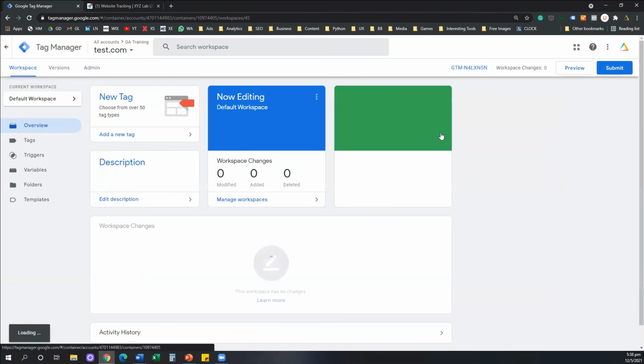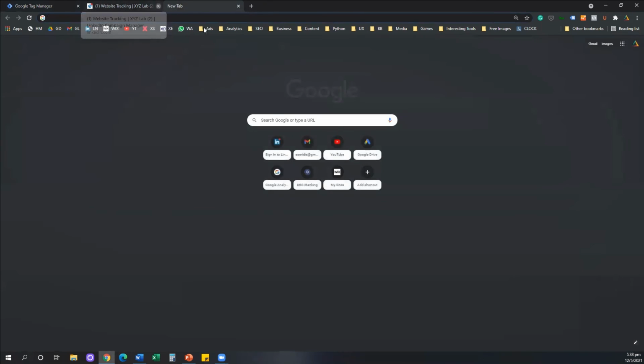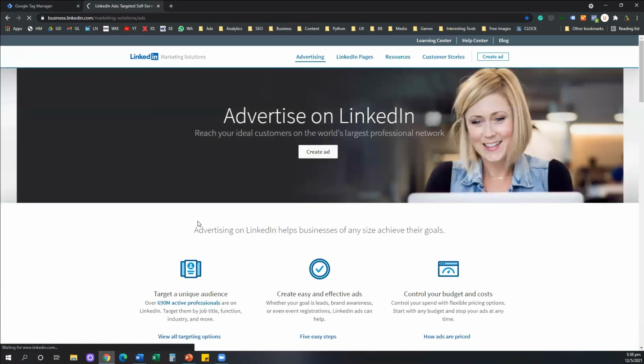That's how easy it is to install the LinkedIn Insights tag on all the pages of your website using Google Tag Manager. In case you tell me, I forgot my partner ID, I don't remember where I can find it, where should I go? At any time, and let me start from scratch again to just showcase how easy it is, at any point of time, you can access your LinkedIn Campaign Manager.